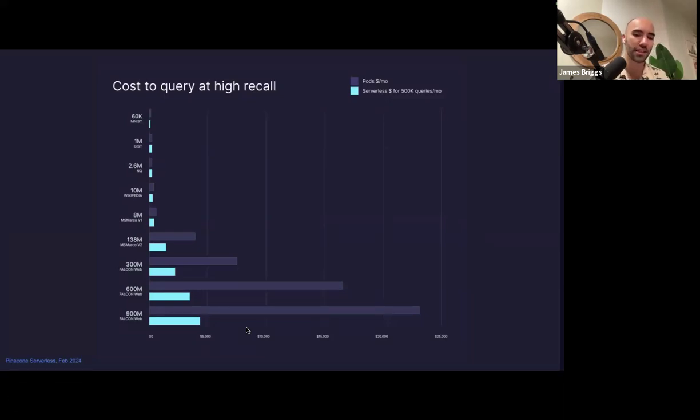For a lot of use cases, at least what I find, especially with RAG, there's not always necessarily a lot of high query throughput. And the lower your query throughput is, the more you're going to save on this. So in a lot of actual real world use cases, this saving is usually a lot bigger than what you can see here.